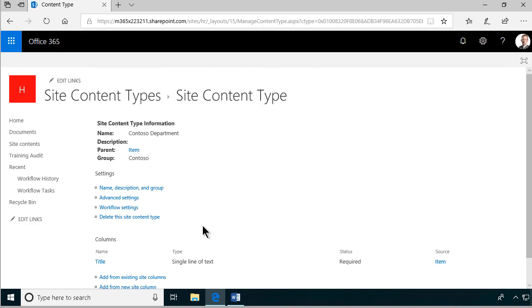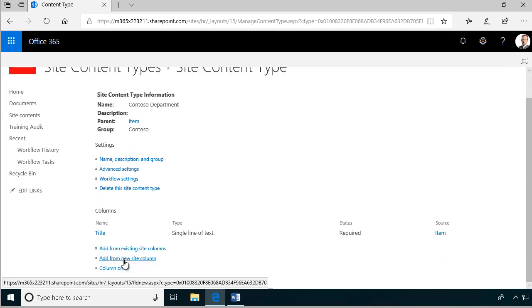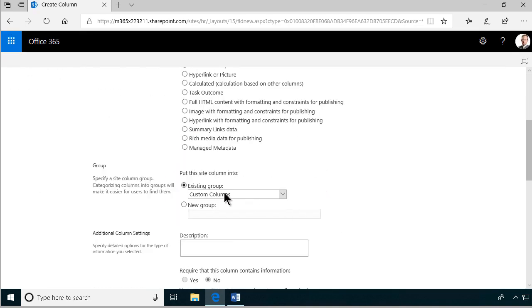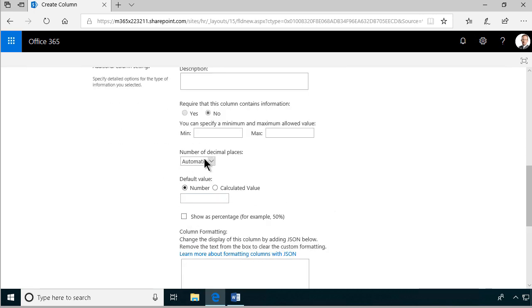As you see, this very basic content type only has a title. Of course, I want to call that department name, but I'm not going to do that here. In the content type, I'm going to change that once we get to the list where we have the departments. So I'm going to add these new site columns and call it employees, the number of employees. And that's, of course, going to be a number. And I'm going to change the group to put it into a new group called Contoso. And I'm going to change the number of decimal places to be 0.